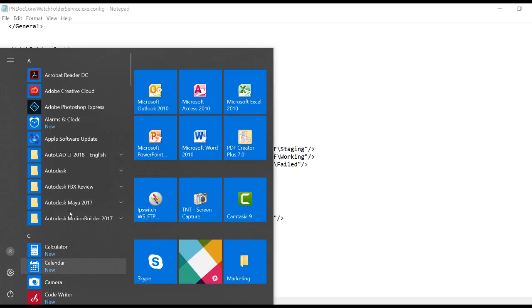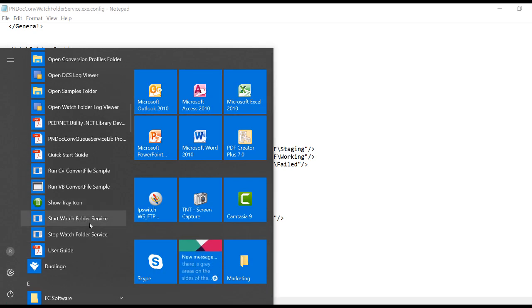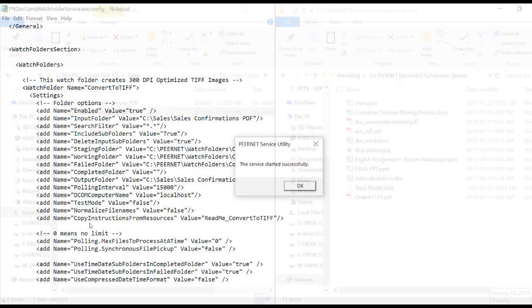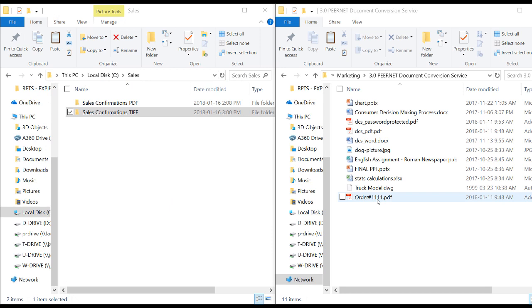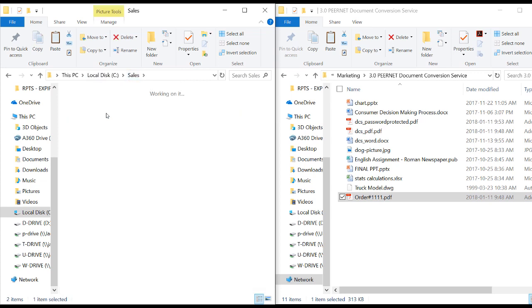Then start Watch Folder Service back up again. Now, if you drop the file into the path you set as the new input folder, the file will convert and be placed into the new output folder.